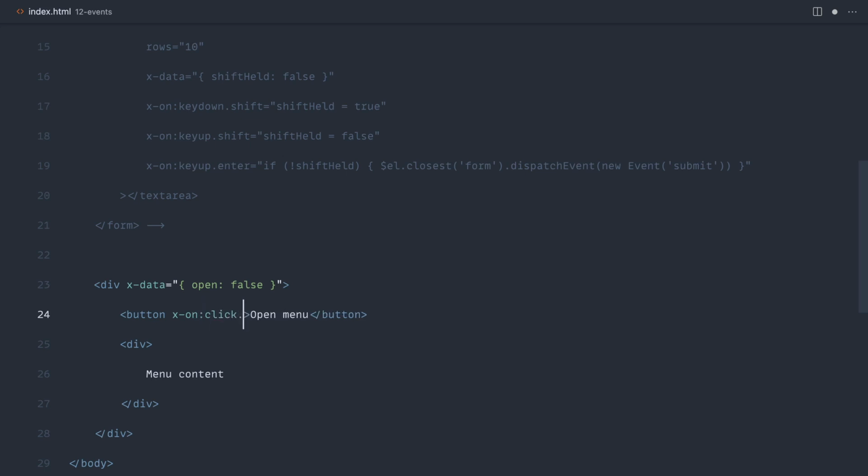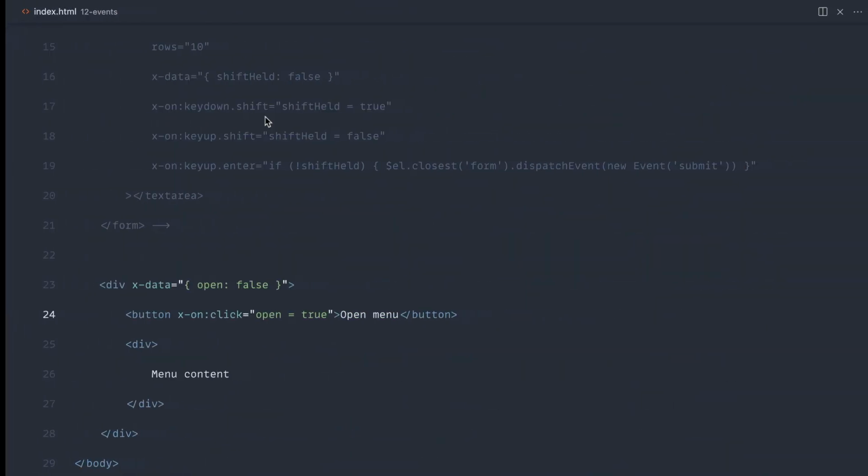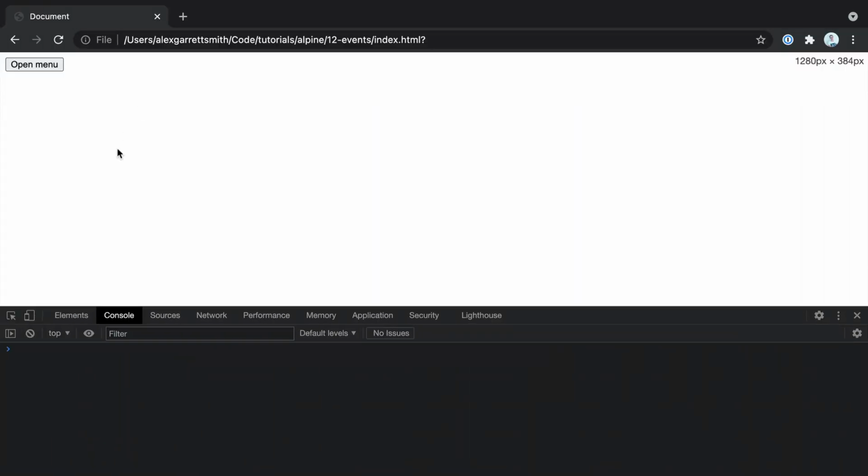So we're going to say when we click this button, we're going to set open to true. We're not going to toggle it. So this open menu button will not close this. Let's go over and just check this out. So at the moment we don't have any kind of condition on here. So let's say x-show and only show that if it's open. And let's hit open menu and you can see that opens.